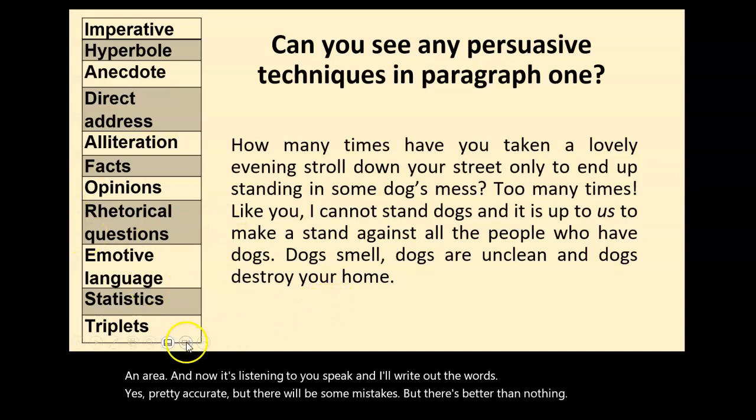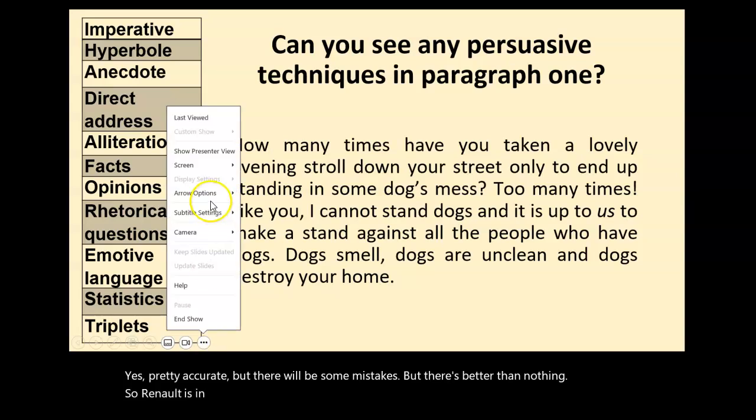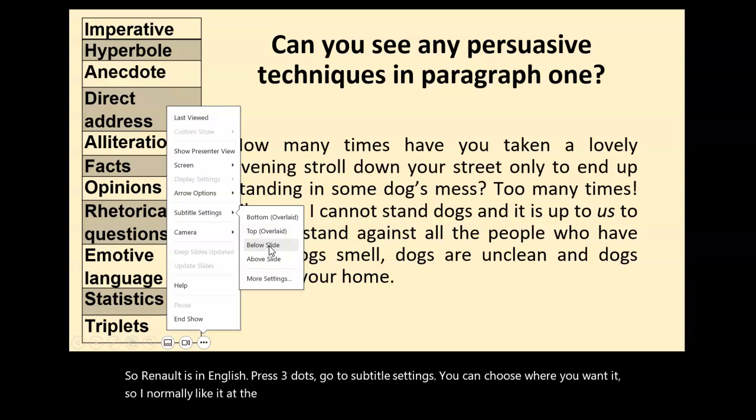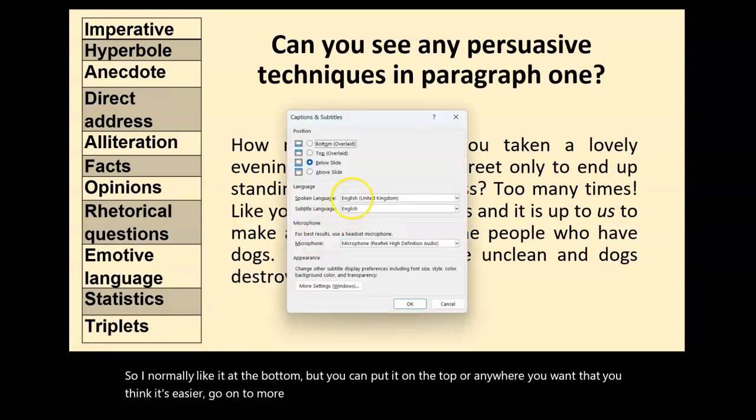So right now it's in English. Press the three dots. Go to subtitle settings. You can choose where you want it. So I normally like it at the bottom, but you can put it on the top or anywhere you want that you think is easier. Go on to more settings.